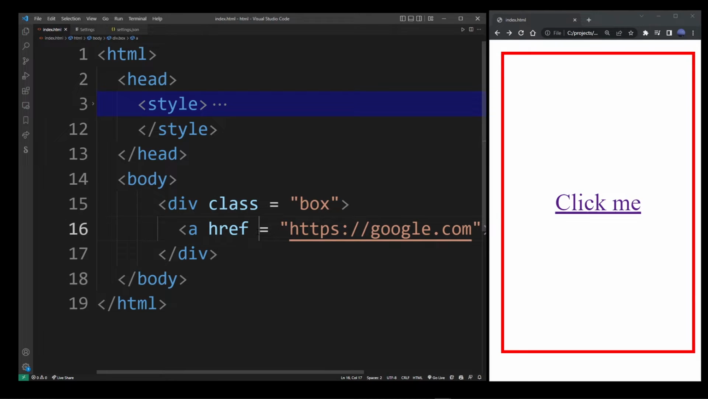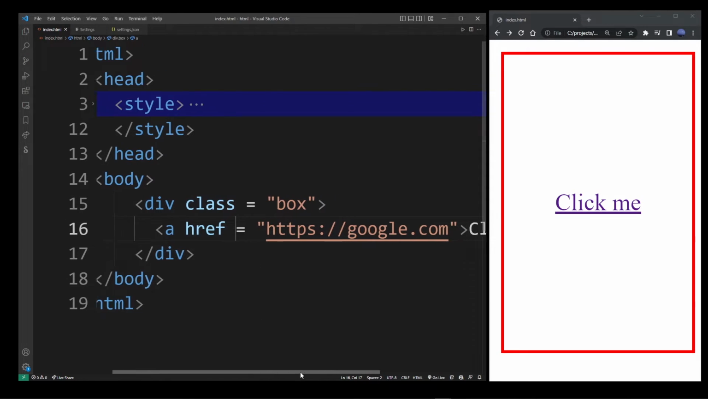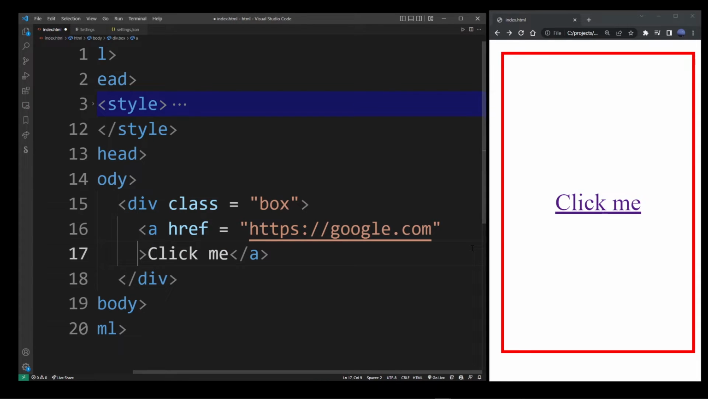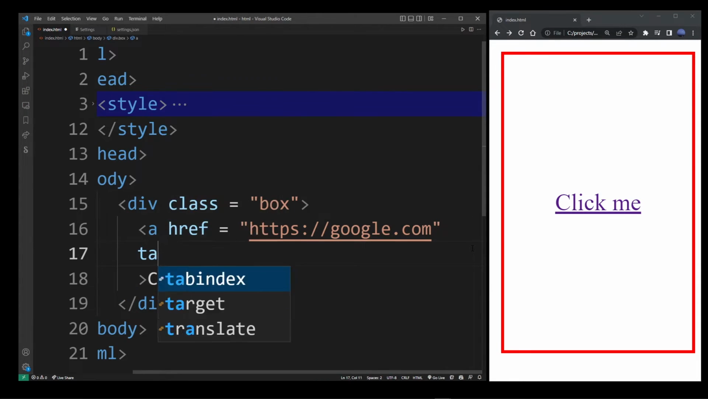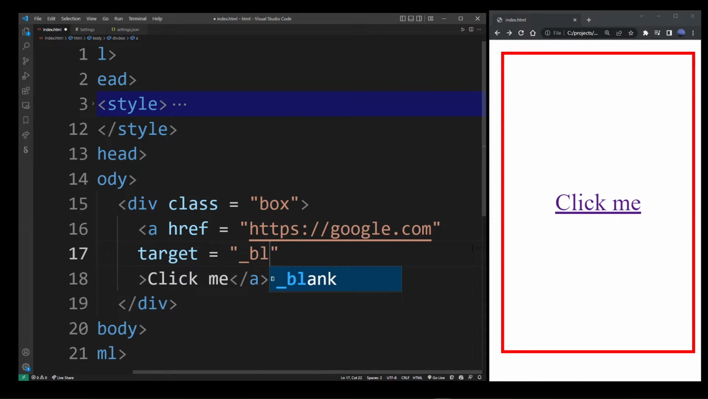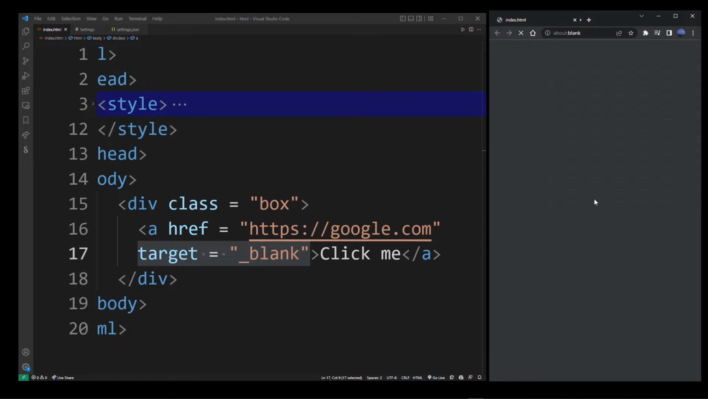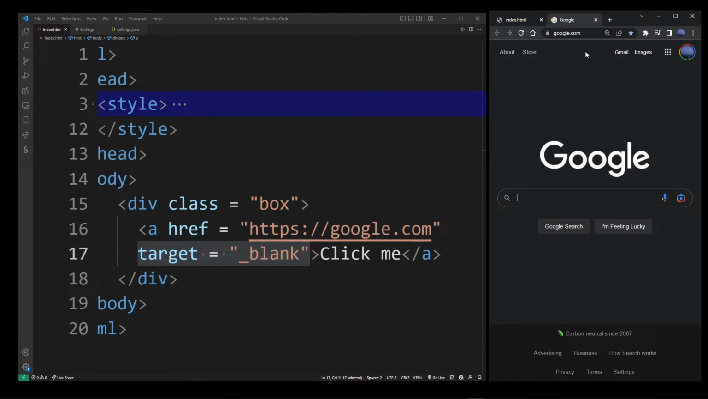If you want the link to open in a new window or a new tab, I'm going to show you how to do that. So inside this tag, also add target equals underscore blank. Save this, open in the browser, and click on this link. And you'll see now it's opening a new tab when it's going to that link.